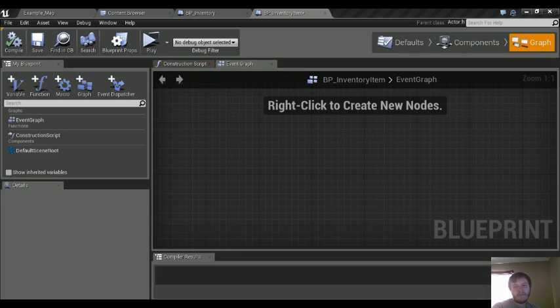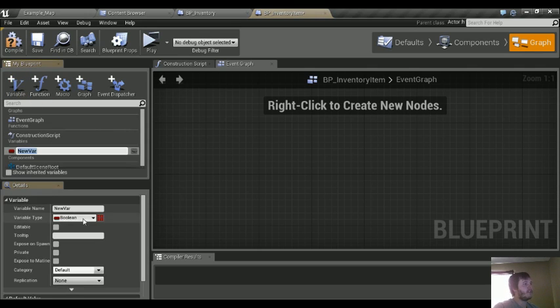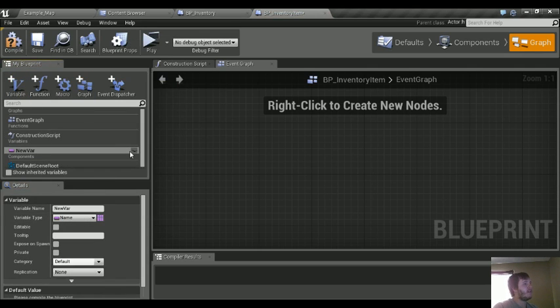But in the graph, we're actually going to set up, for right now, one particular variable. Here, it's going to be a name variable. Make that public, and we're going to call this inventory item name. Let's capitalize the N. And we make it public because we want to make sure we can edit this in our scene.